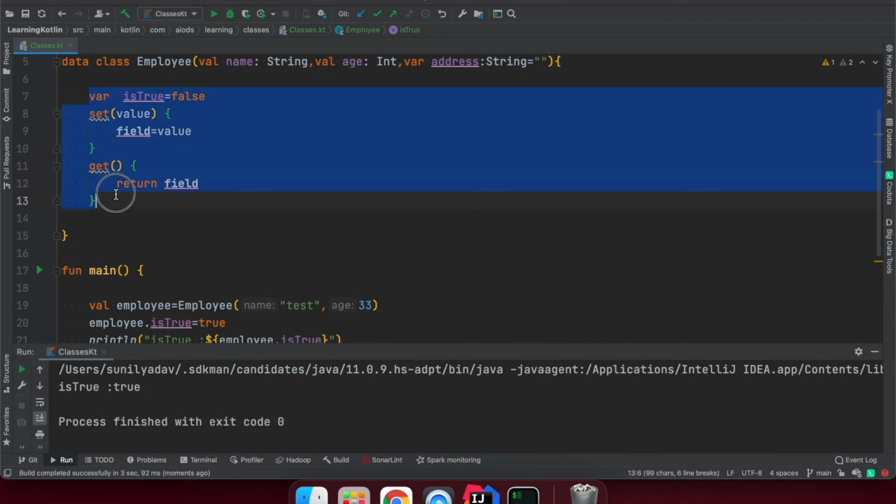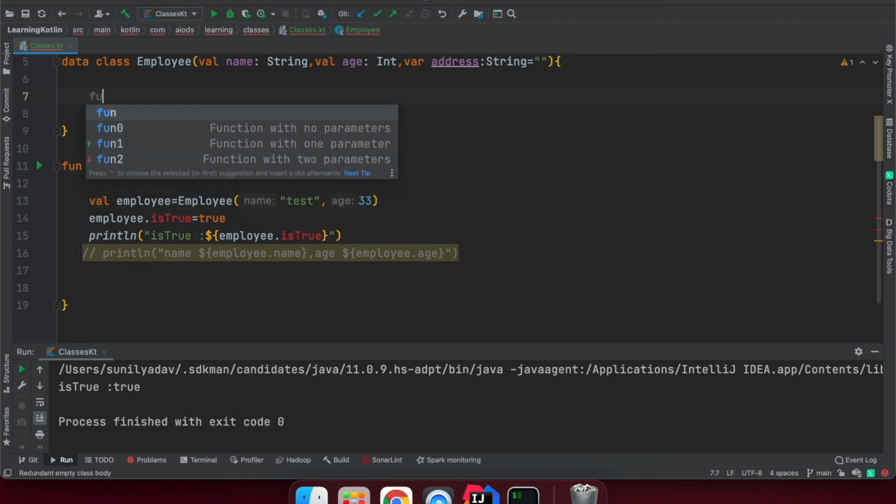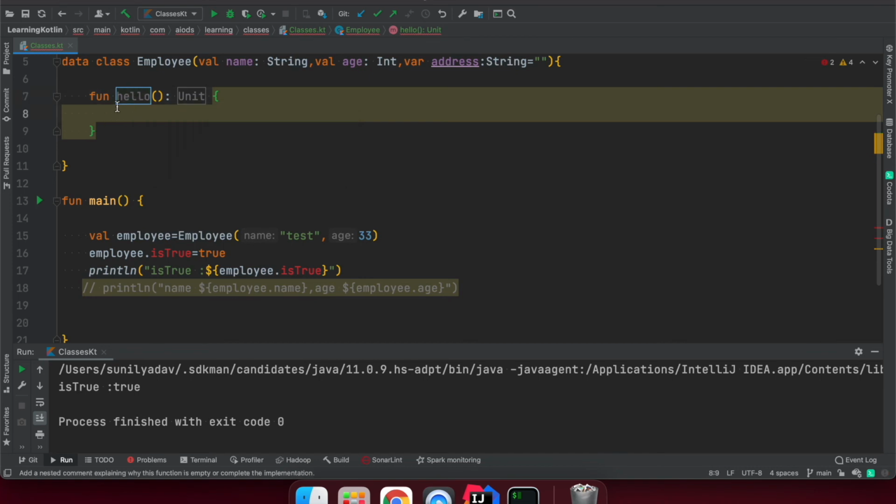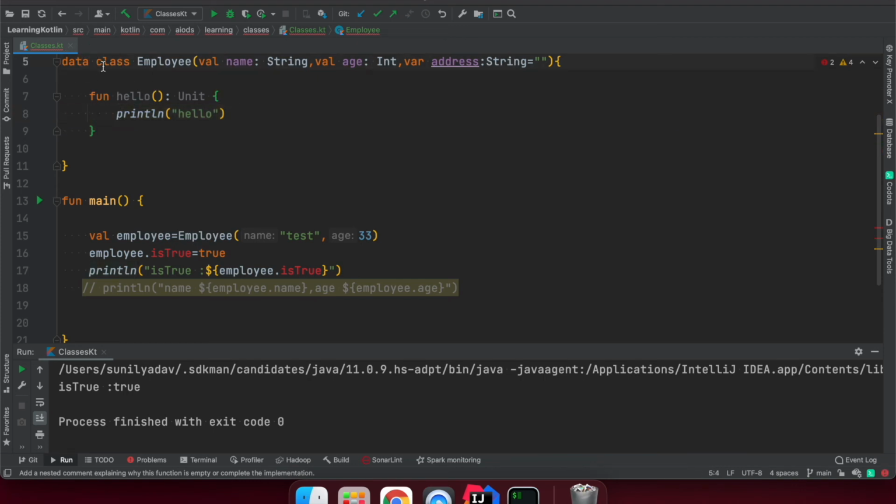Let's try to define some method inside this one. Suppose I want to define a method that takes zero arguments and prints something. So I'm going to say hello. Here I'm going to say println hello. So we can define the method inside our data class or class. Here I'm saying data class, but you can do the same thing with a class as well. Let's call this hello. So it's going to print hello.